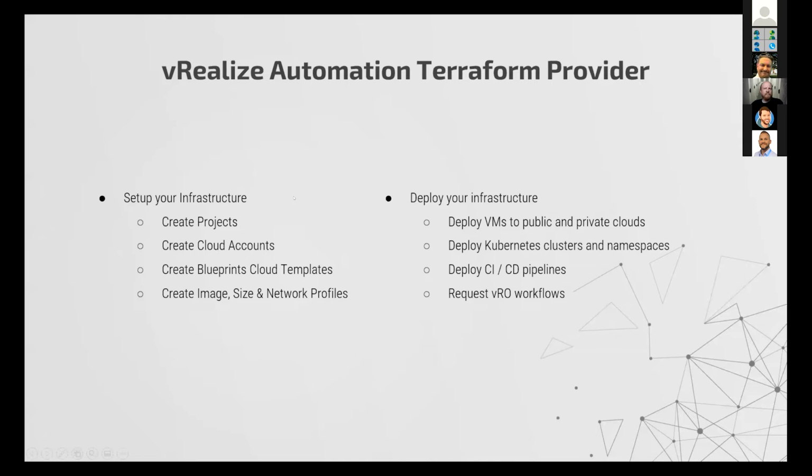Okay, so that's just a pretty simple example using the vSphere provider. Next up, we're going to have a look at the vRA provider. So there's sort of two main things you can do with the vRA provider. You can set up all of your infrastructure. So things like creating projects, all of your cloud accounts, your blueprints, your image profiles, size profiles, network profiles, all those sort of things. The other thing you can do is you can consume your infrastructure. So you can deploy VMs based off your blueprints to your public and private clouds.